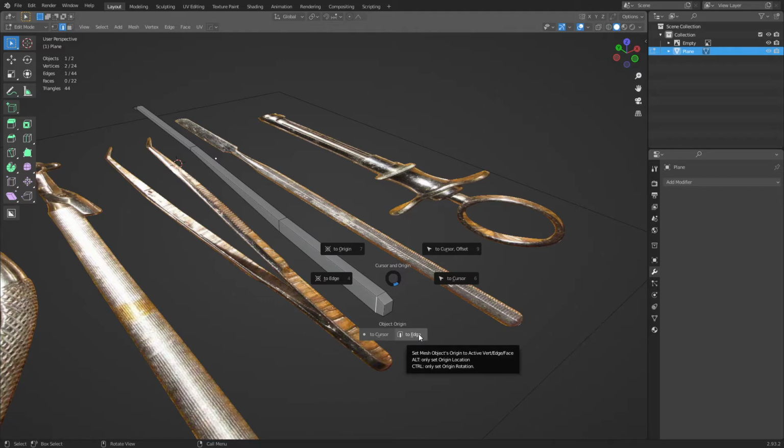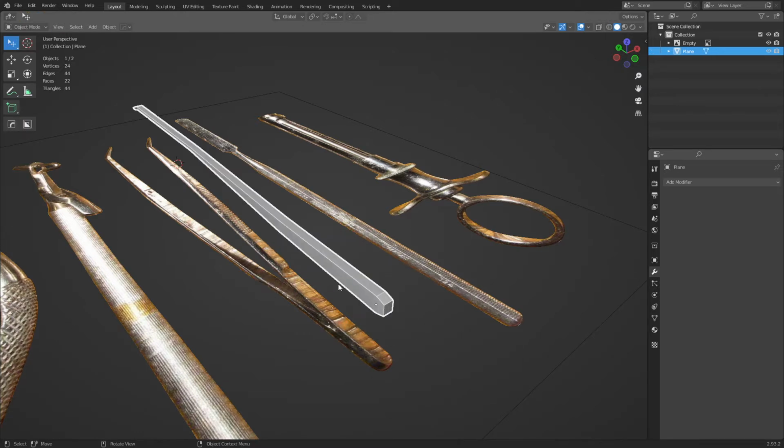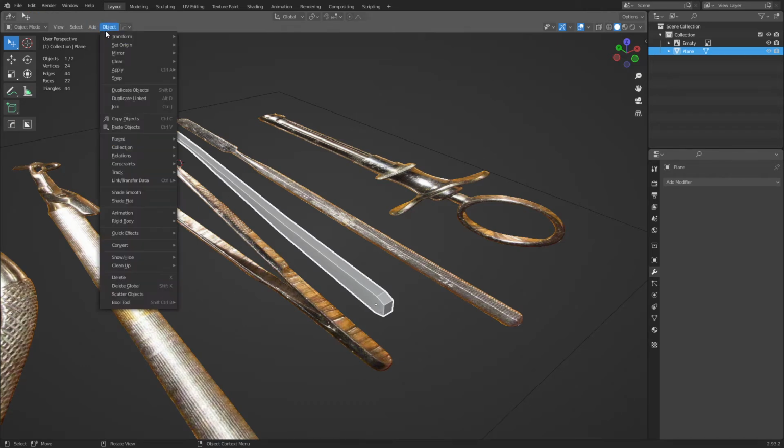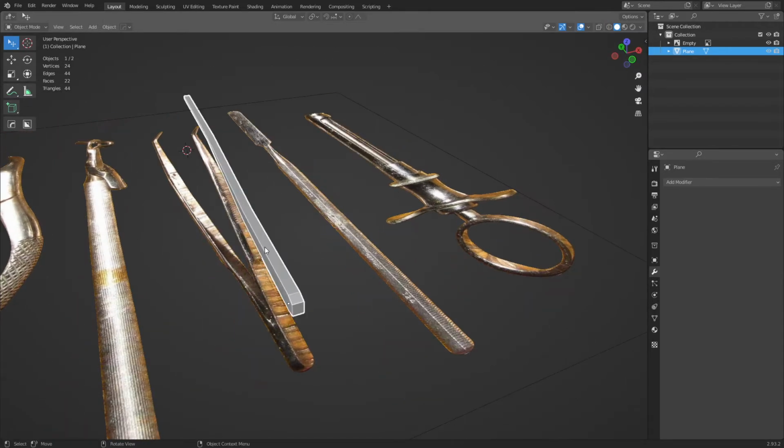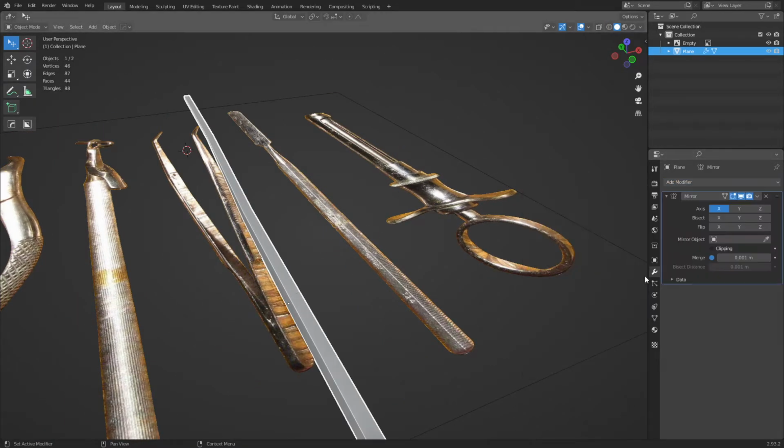In this case, I got machine tools installed, which is a free add-on, by the way, and using the pie menu for this. To edge. So you do cursor to selected and then go object, set origin to 3D cursor in object mode. And now I can just apply that mirror modifier. I could do that number.